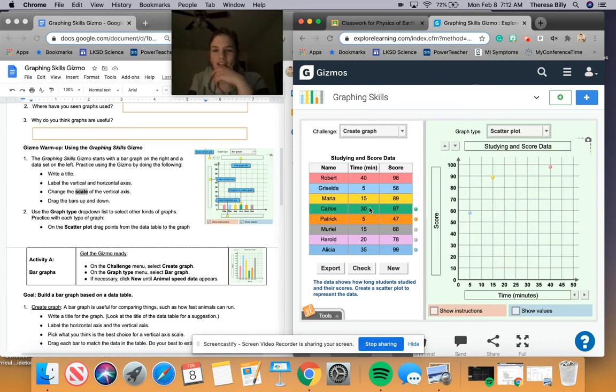Don't you guys wish we had this system in place for all the other graphs that we had been doing? This would be so much easier. OMG. Okay.